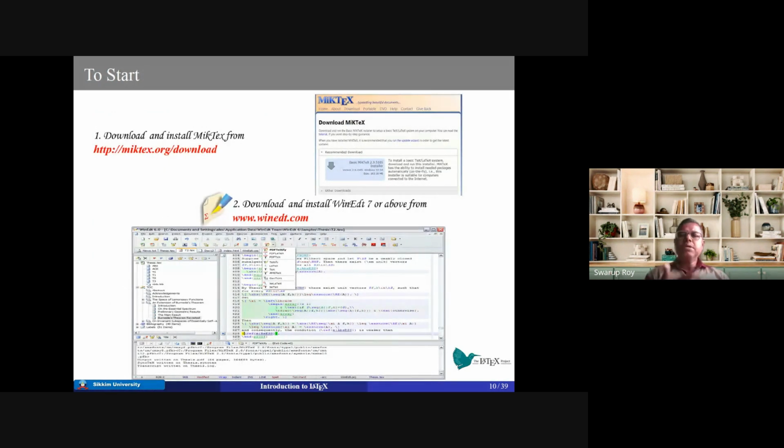Now how can you start? These are all free. On the miktex.org website you can download the latest MiKTeX package. And one more thing you need is an editor where you can write and type, and that supports LaTeX. One of the tools is WinEdt. You can download it from there.